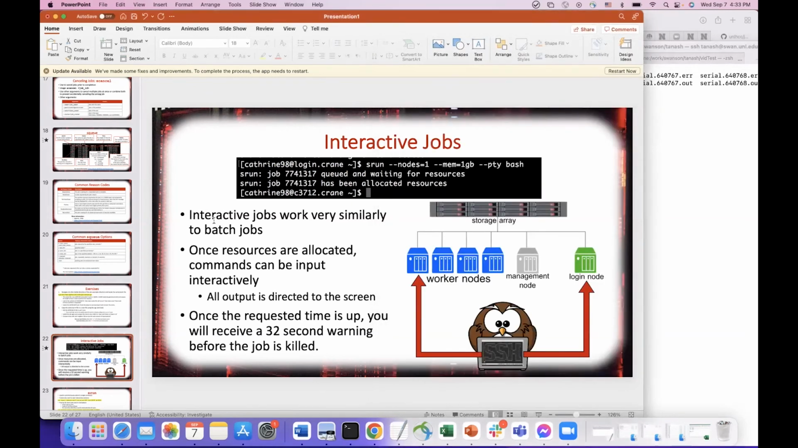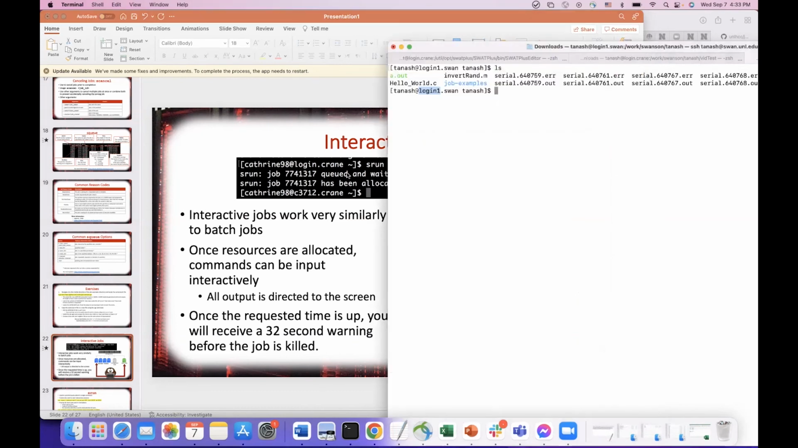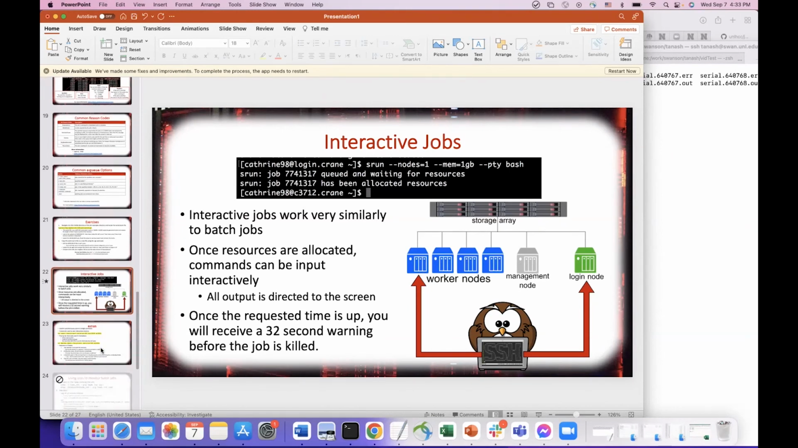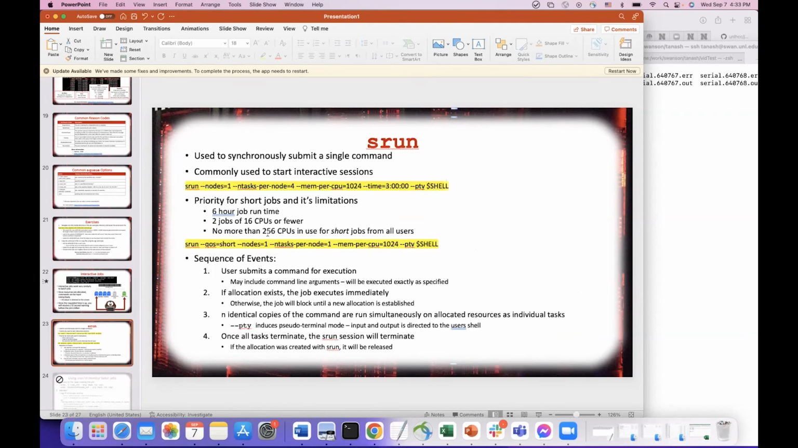What does it mean here? We are in the login node. After we request some resources, we are going to be assigned some resources from the worker nodes, where we can run whatever we want safely, without our jobs being killed.